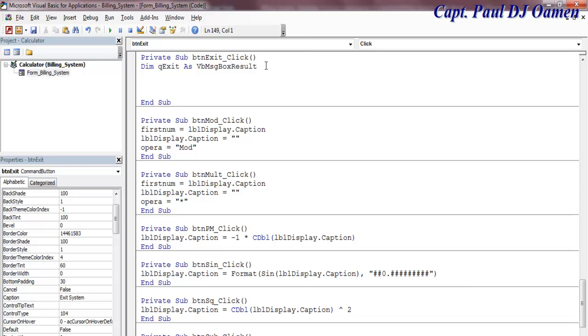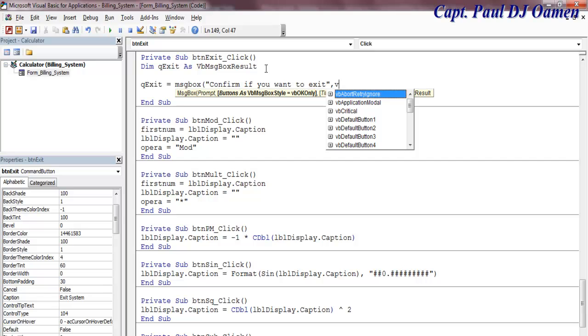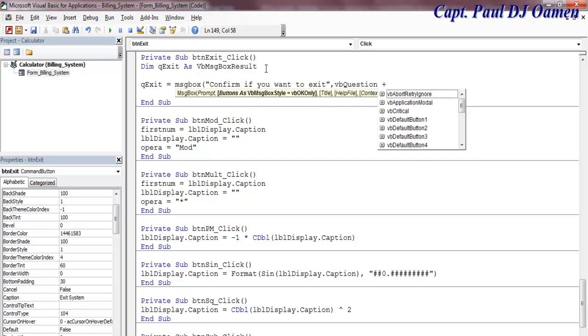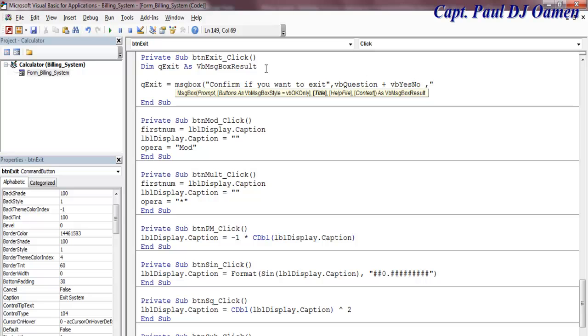So let's say q exit equals message box, MSG box, and that will be "confirm if you want to exit", comma, let's enter VB question plus VB yes no, comma, let's just call that billing system. That's the title of mine, and close that bracket.